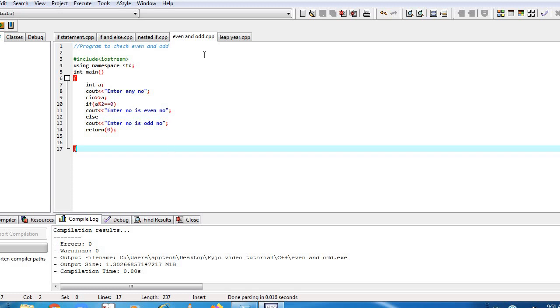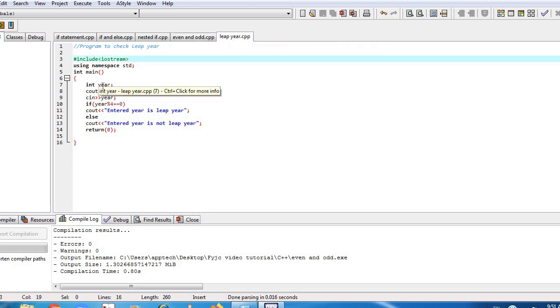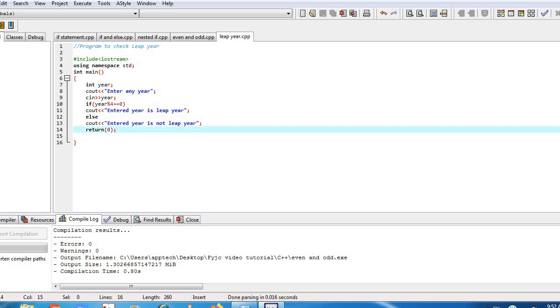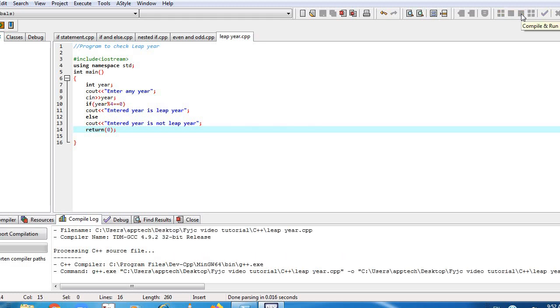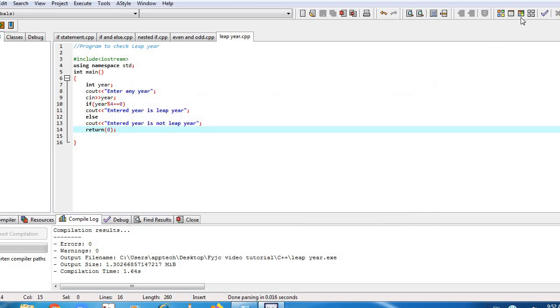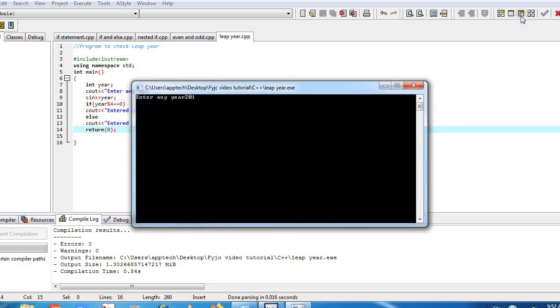After this I created one more program, that of a leap year. In that it is the same thing, but instead of modulus 2 as in even and odd, here I have put modulus 4, that is percentage 4, and the remainder has to be 0. Enter the year to check if it is a leap year. Let's say I'm entering 2020. So 2020 is a leap year. Now let's say I'm entering 2019. The entered year is not a leap year.